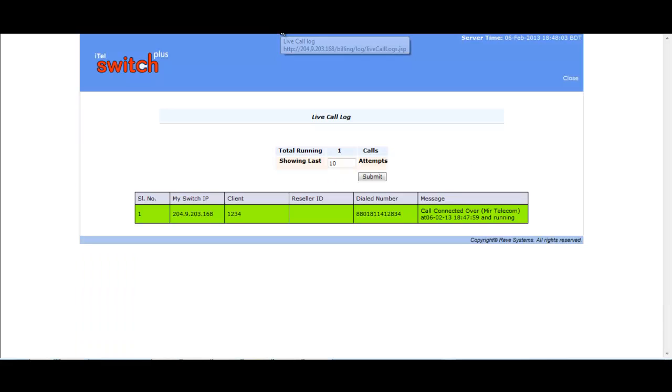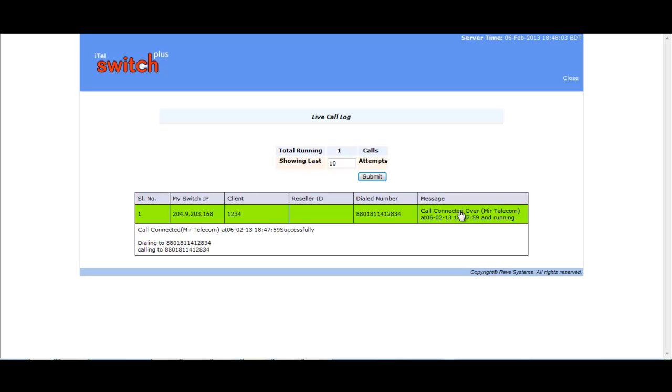Now, if you want to observe the live call, then click on the Live Call Log button. You can see the page of Live Call Log, from where you may know the condition of calls with the help of different types of color. When you click any message, then you can see detailed information inside that message.